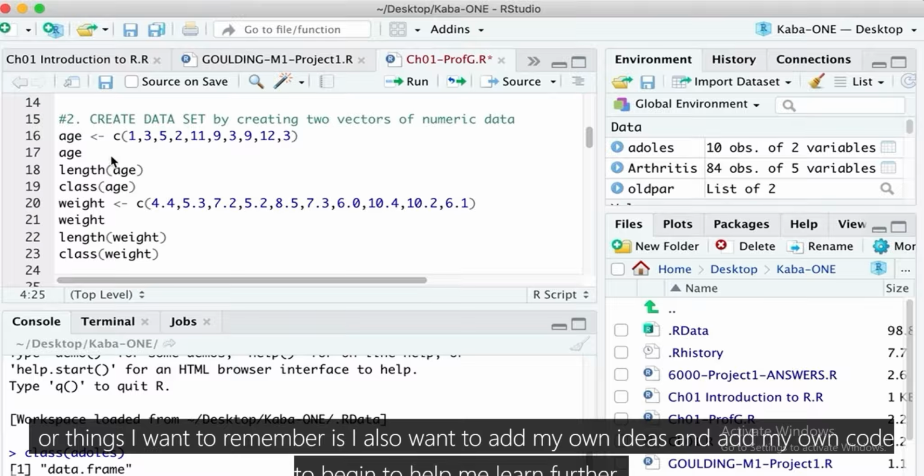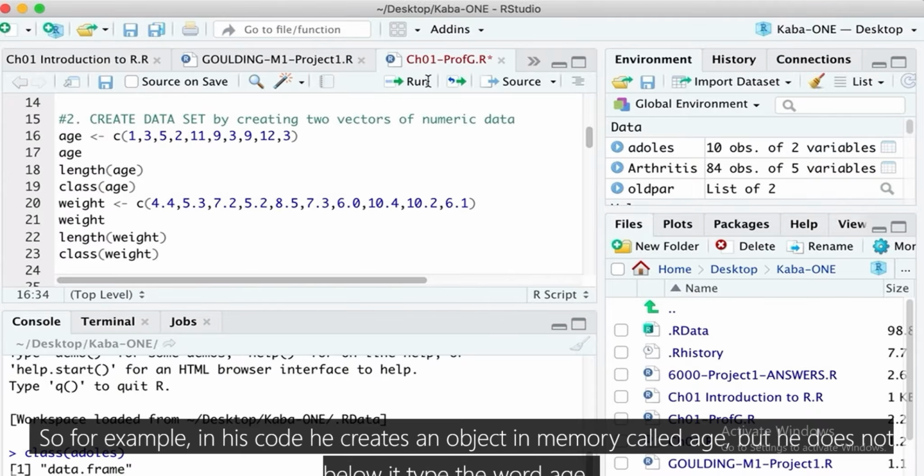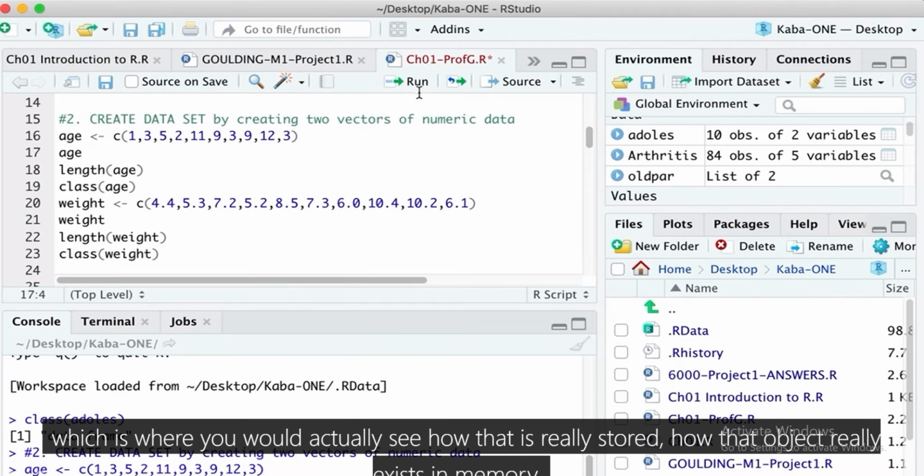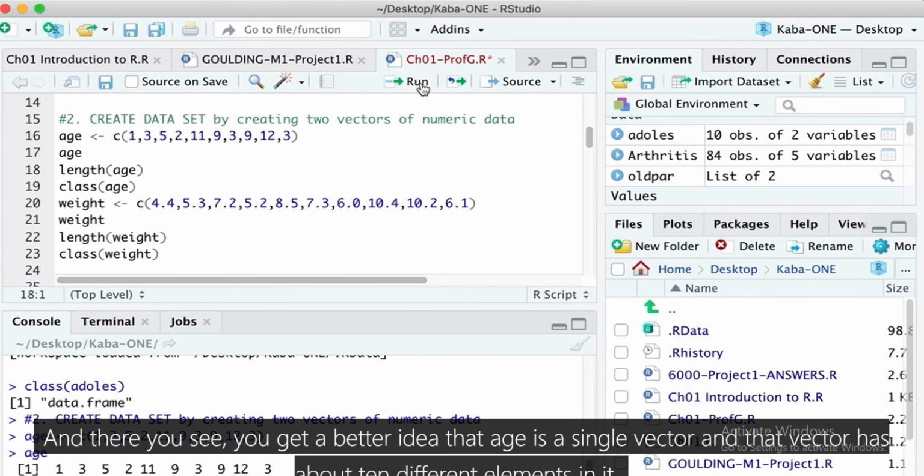So for example, in his code, he creates an object in memory called age, but below it he does not type the word age, which is where you would actually see how that object really exists in memory. And there you get a better idea that age is a single vector, and that vector has about 10 different elements in it.